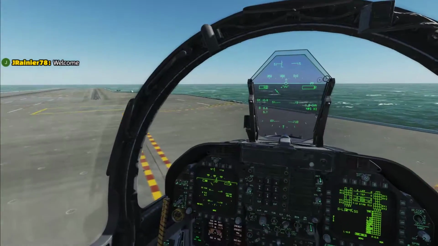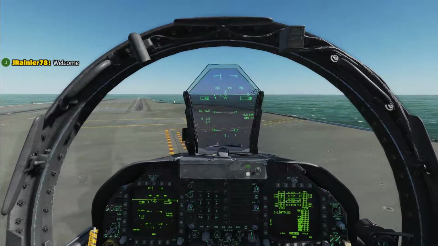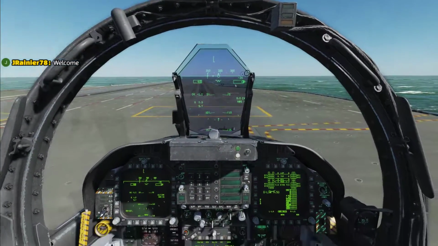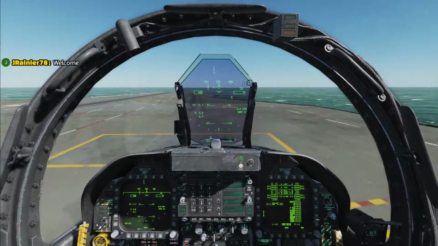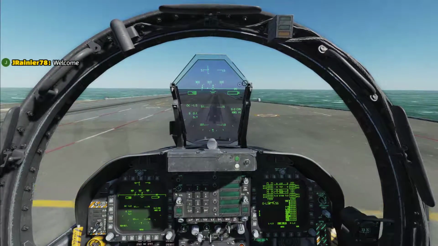So again, these aren't perfect landings. I have no clue how they'd actually be graded. Maybe one day I'll get on the 113th server and fly with those guys so they can give me a proper grading.